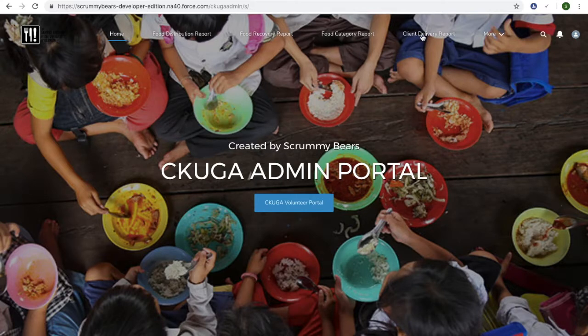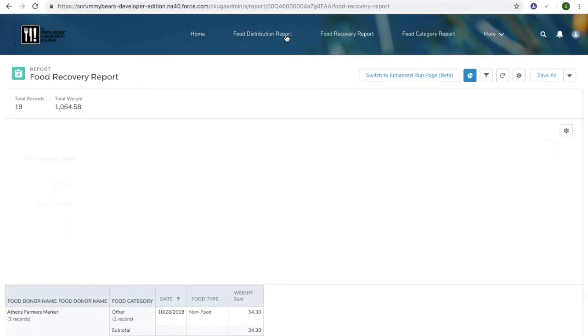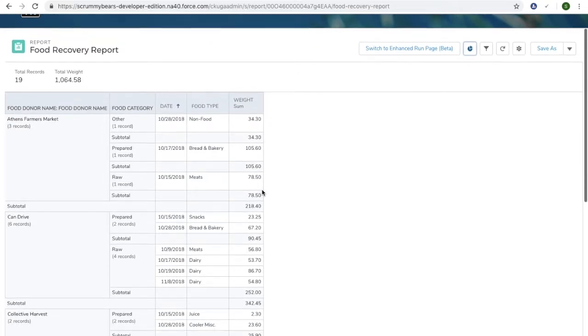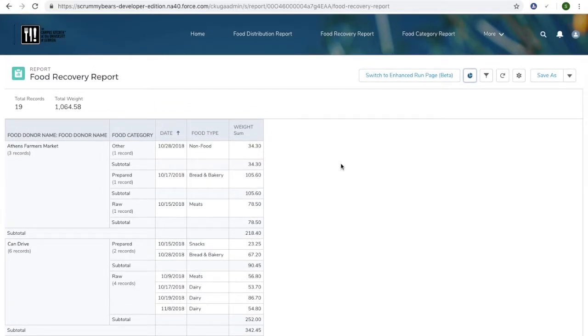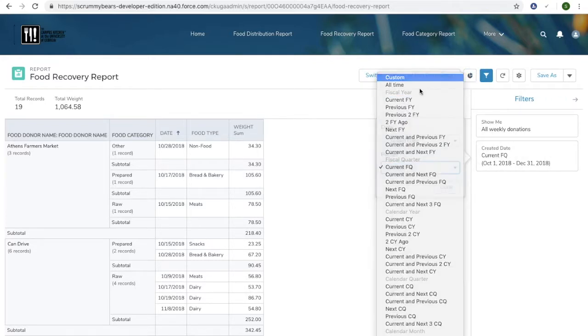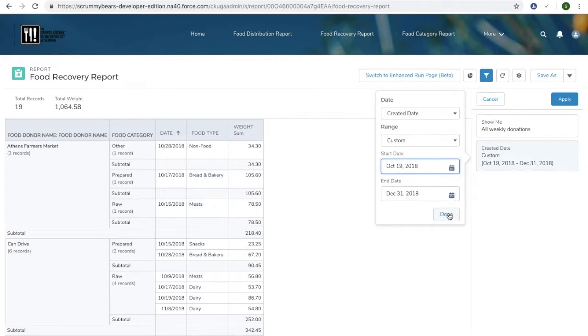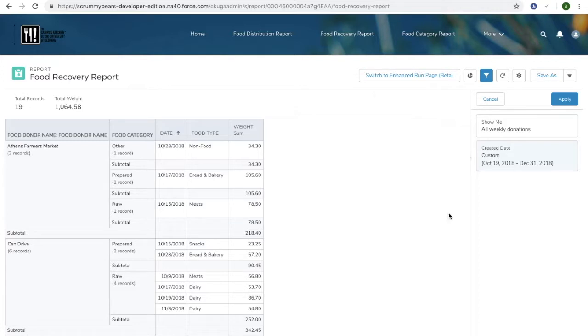Let's begin with our comprehensive food recovery report. We created this report to show food donor information grouped and subtotaled by food category and food donor. This allows us to see exactly what type of food each food donor has donated to CKUGA. This report is also filtered by dates. You can filter by a custom date range, and there you can enter your own start and end date to clarify the time frame of information you would like to see.